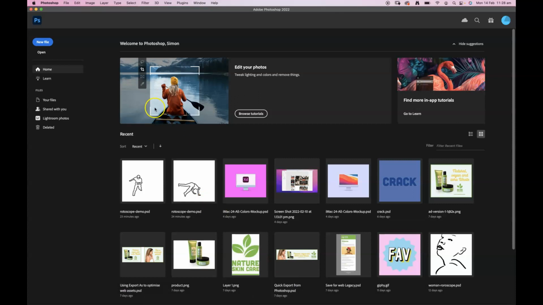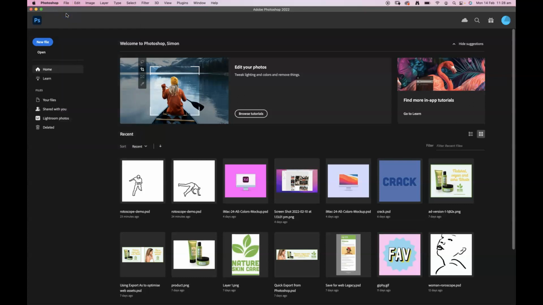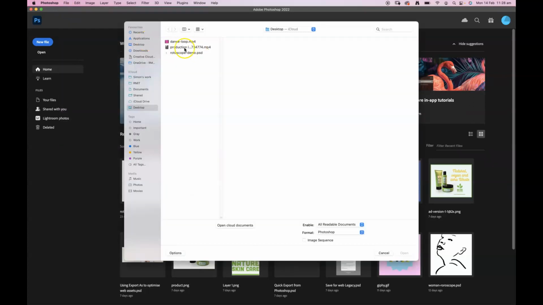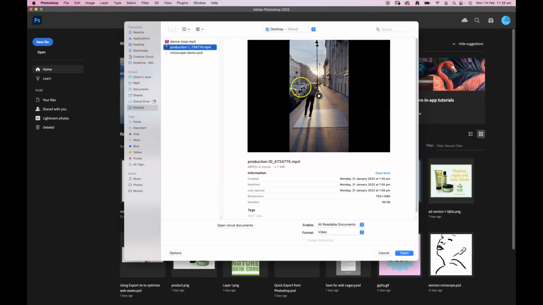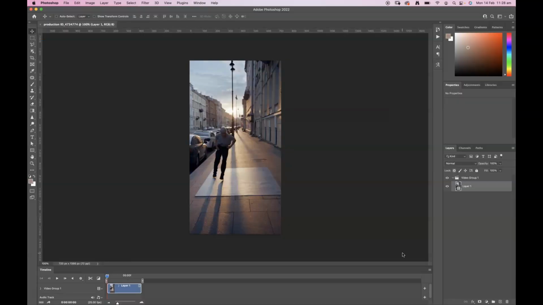And funnily enough, Photoshop will open an MP4 file as well as a lot of other video files. So I'm just navigating to my desktop, and this is the video here of a dancer in a street. Open that up. It might take a little bit longer than usual. You can see here's my video, and we can start working with that.